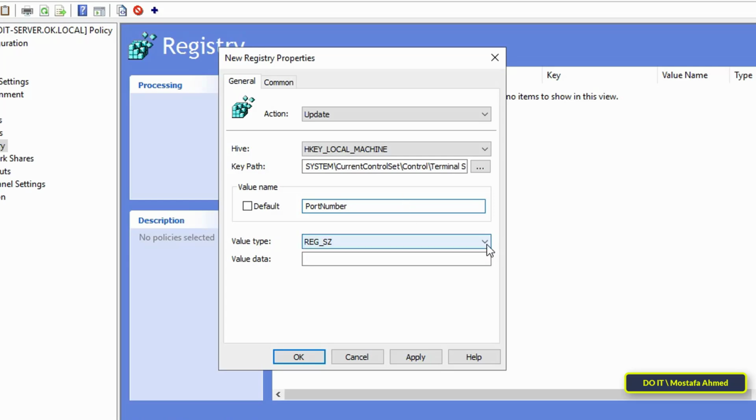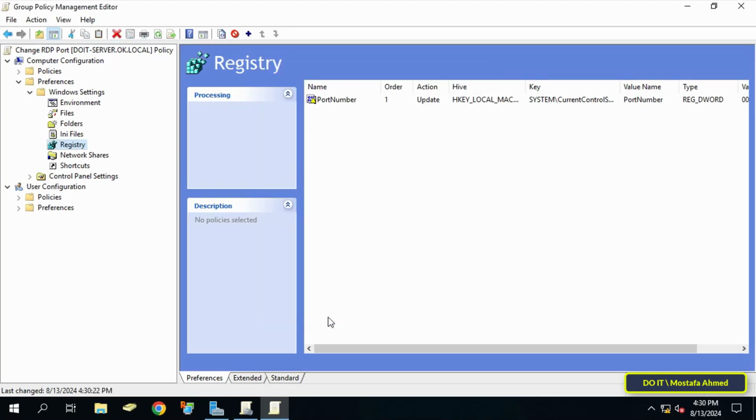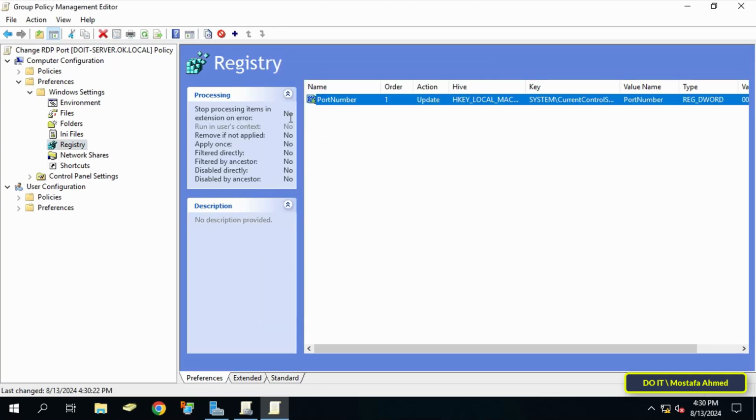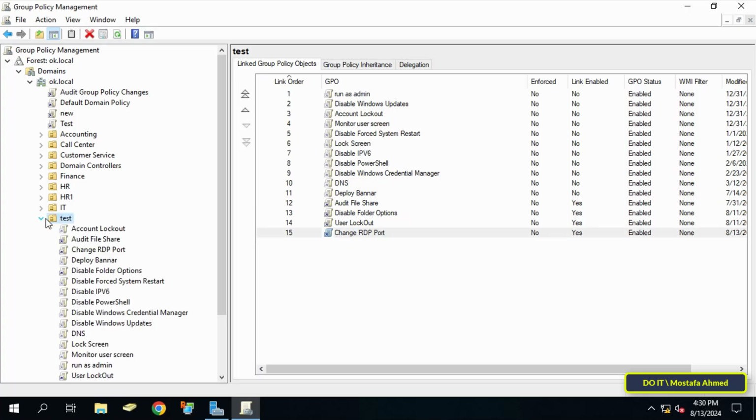And in value type, click on the drop-down list and select REG_DWORD. And in the value data field, enter the port for your remote desktop. For example, enter 3333. And under base, select the decimal option, then click on the Apply button and then OK. With these steps, the configuration of the GPO that will change the remote desktop port on the client devices is complete.